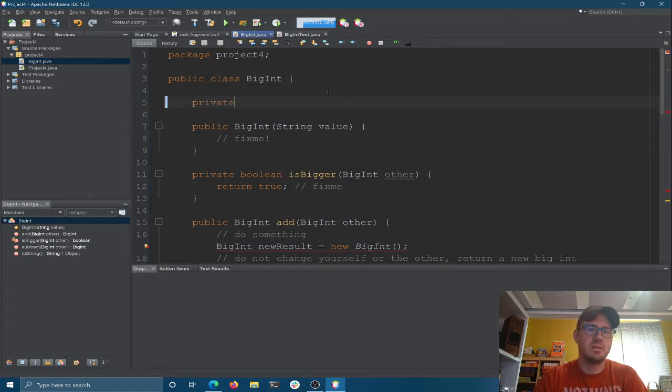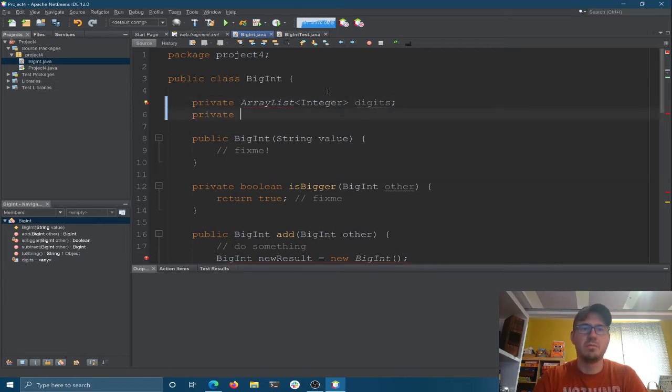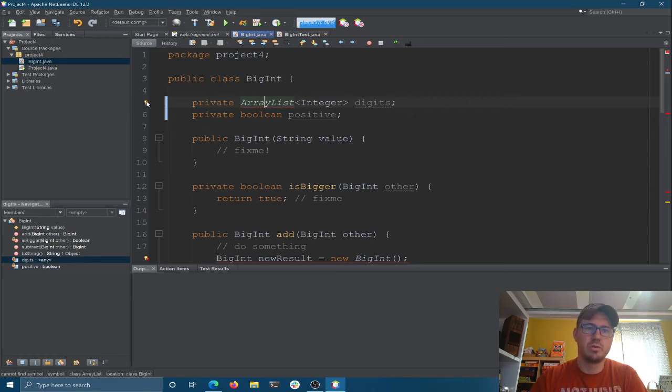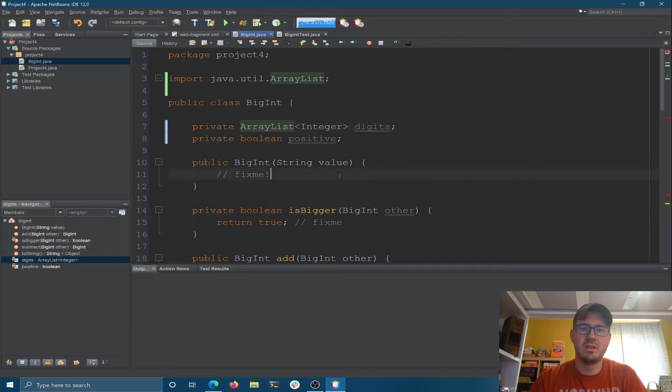What we do need is our array list of type integer. This is the digits. And then we need a Boolean value for whether or not we are positive or negative. So I'm going to put this as positive, assuming true to start, because I think that'll make it easiest if we say true for positive. Okay, so we create a BigInt. You have to give me a string value here.